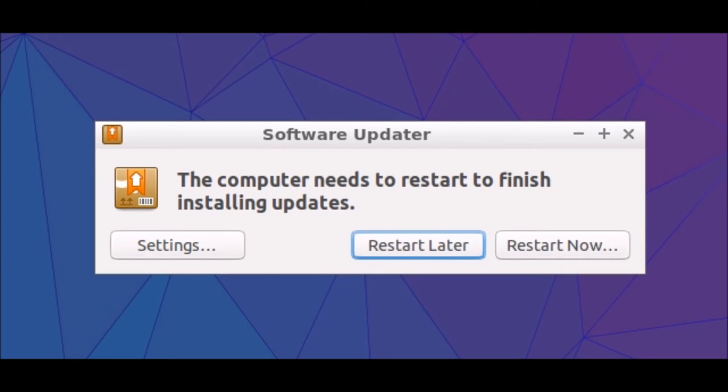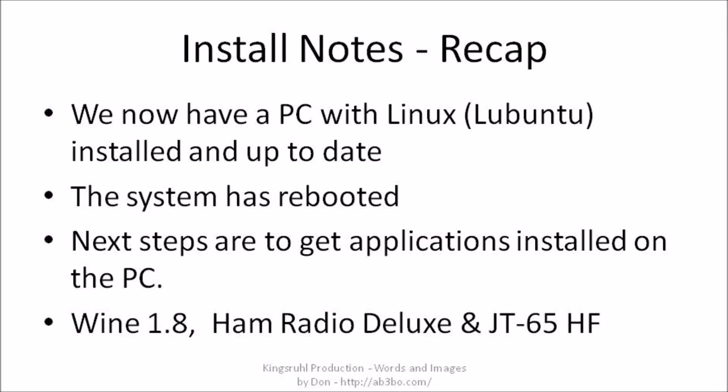Once software updater completes, we're going to restart now. So here's where we're at. We've installed a PC with Linux, Ubuntu. We've updated Linux, and we've rebooted the system. And now the system is waiting for applications to be installed. So the first three applications that we're going to install are Wine 1.8, Ham Radio Deluxe, and JT65HF.